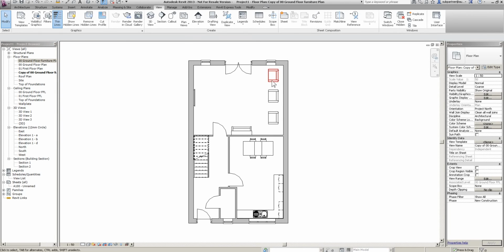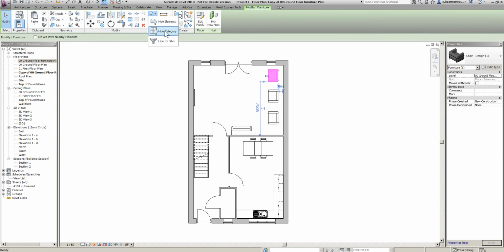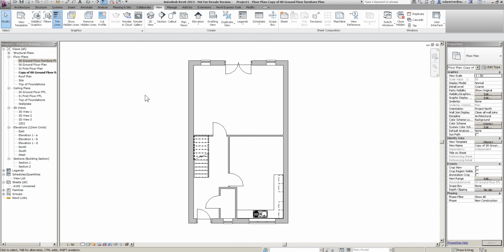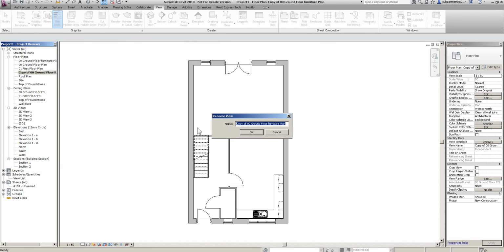Okay, and then I'm in this one as well. I'm going to turn off my furniture as well. Okay, now, oh sorry, let's rename this one. Nearly forgot to rename it. So instead of furniture plan, we're going to call it fire plan.